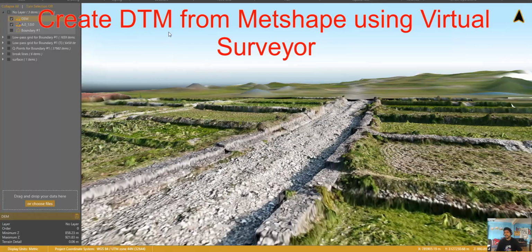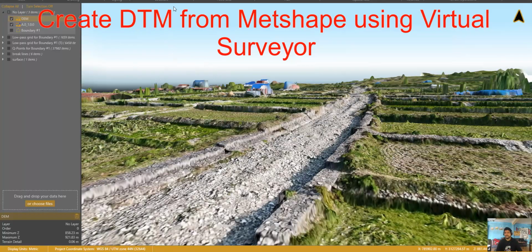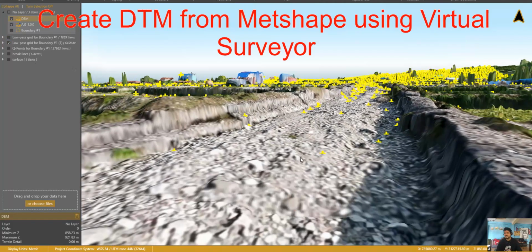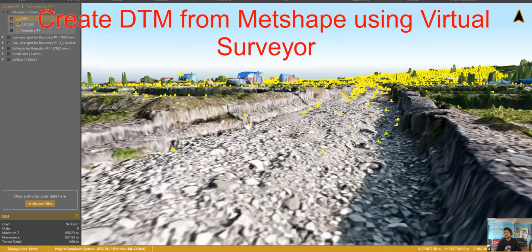Similarly, what I did, I used the point grid option, and here we have options like the low pass option. It will give us the ground points. So I created the ground points, and these are my ground points. You can see these are my ground points, I think for an interval of 5 meters. I can reduce the interval to 2 meters so that we can get more dense ground points.